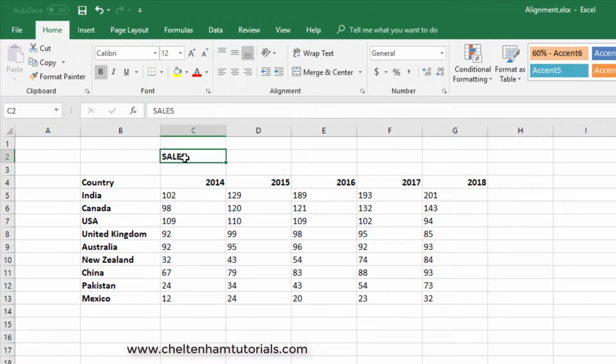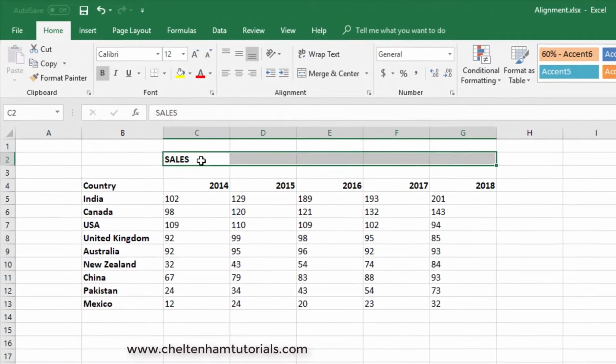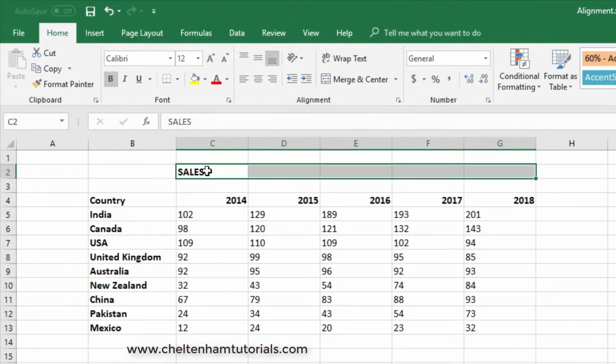Now if you look here, you've got the word sales, but that apparently just refers to this column here. It'd be kind of nice if we could extend across here and have the word sales displaying in the middle. And the way to do that is remarkably easy. So if I click here and just drag across the range, so in this case I've got the range from the C to the G columns. If I want to center this over the entire range, I just click on where it says merge and center.